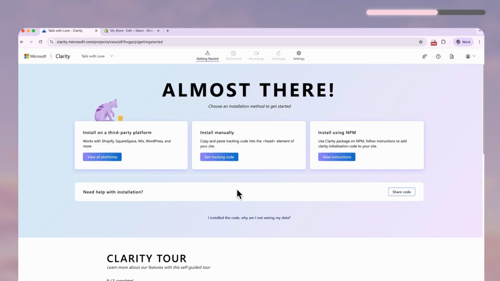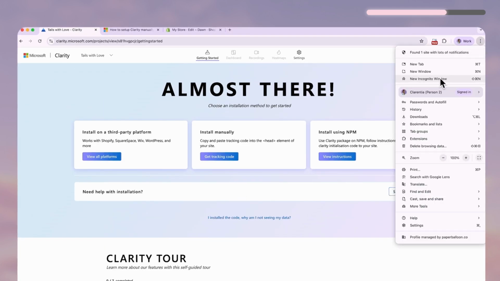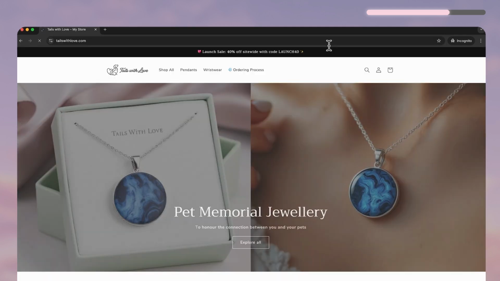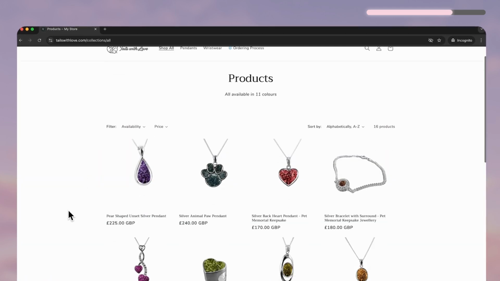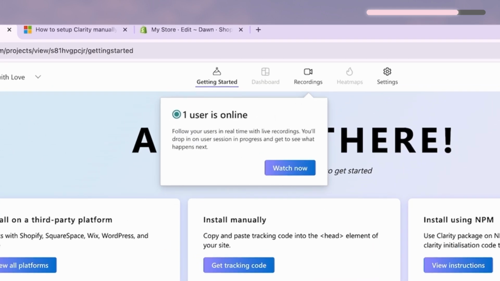Now, if you go back to Microsoft Clarity, it might not show anything yet. So to kick things off, open your store in an incognito tab. Click around, scroll a bit, then go back to Clarity, and boom, you see your first recording.